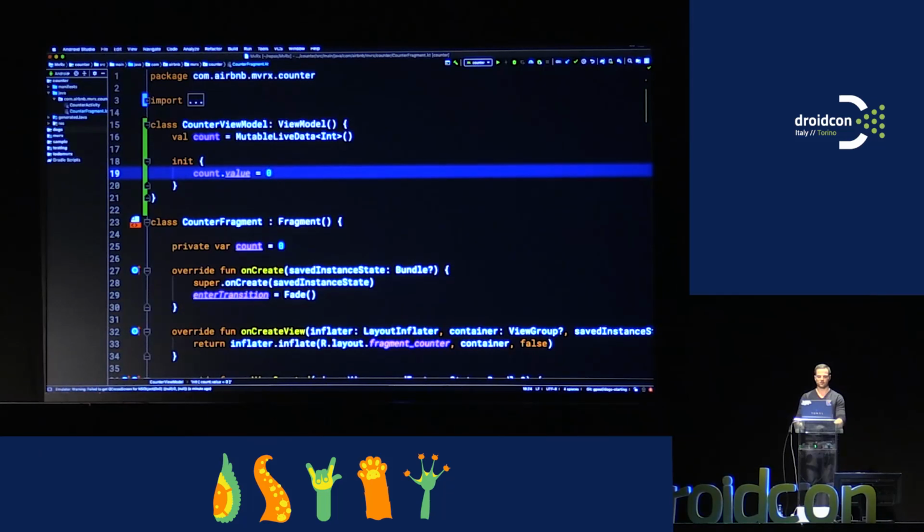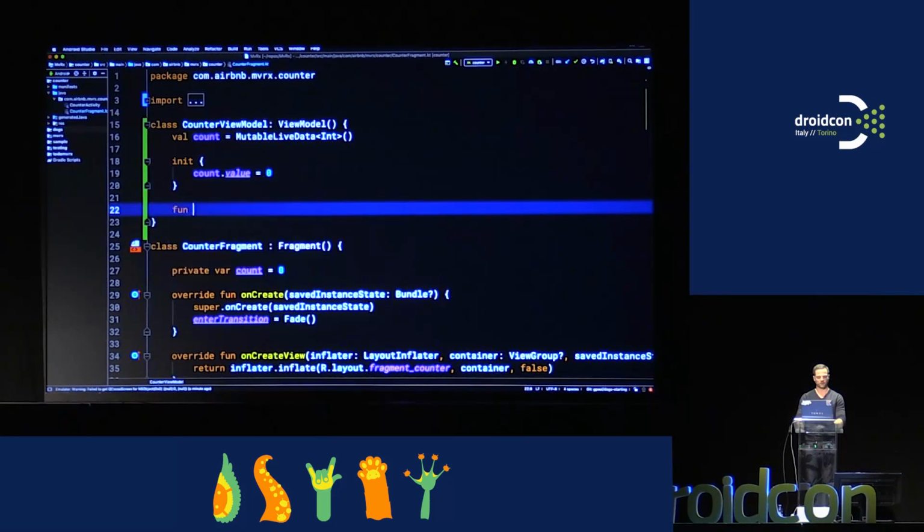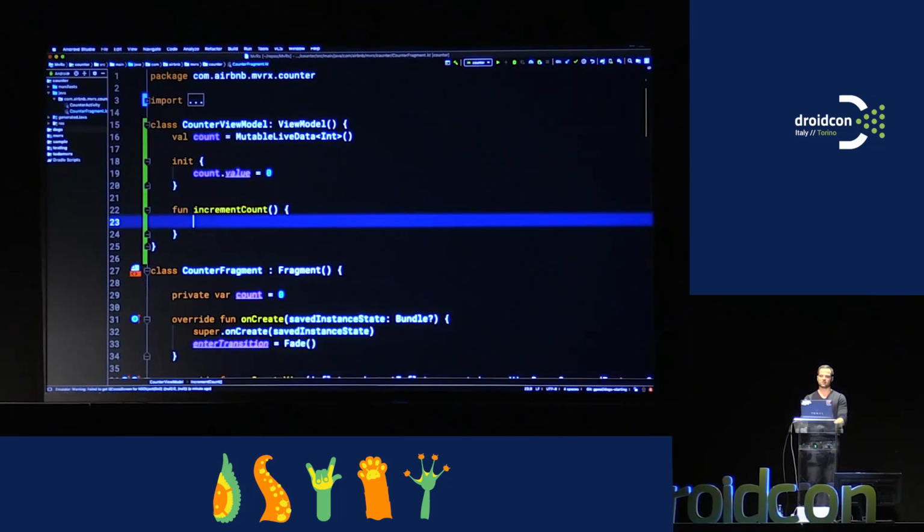Awesome. Now we need a way to increment our count. So we'll say fun incrementCount. And then we need to increment the value. So we say count.value = count.value + 1. Now we have a little problem. IntelliJ, or Android Studio, is actually going to tell us that we can't add 1 to a nullable Int because we couldn't set an initial value on our MutableLiveData. So we need to give it a default value of 0 just in case it's null. Now it probably won't be in this case, but for the type system, we have to do that.